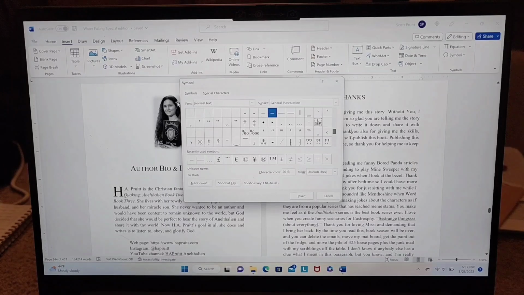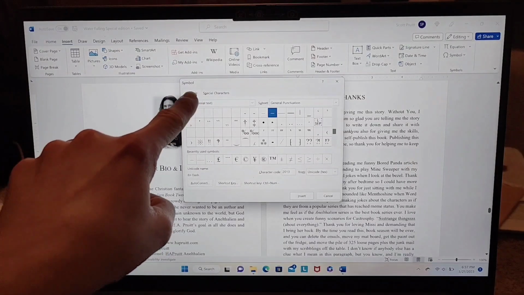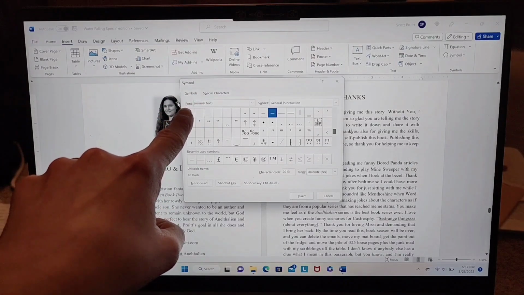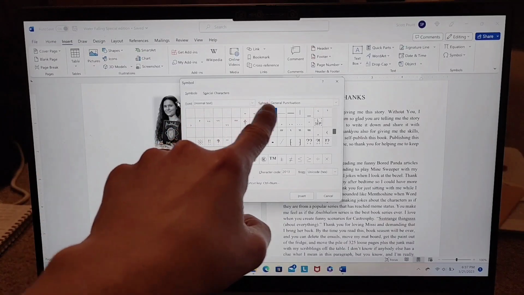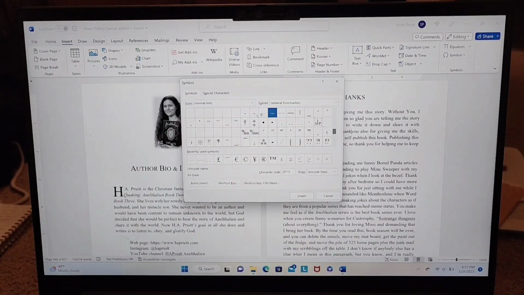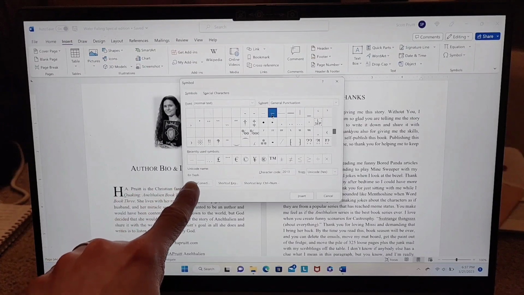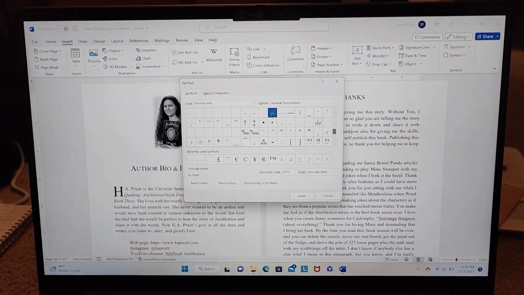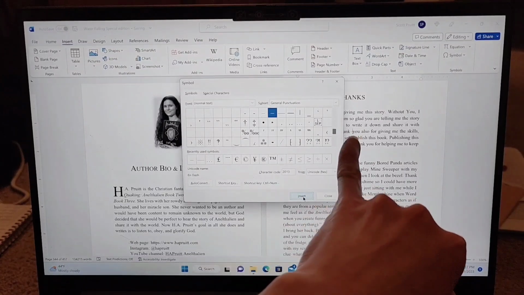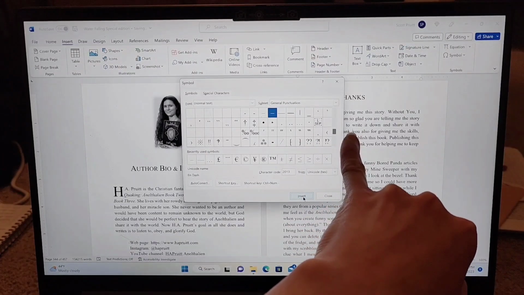It'll open this box. You're going to go to the tab called symbols, font, this box normal text, subset, general punctuation, and right here you're going to see a bunch of different dashes. And when you click on them, it will say down here what it is. And right now I have the en dash selected. So you select whichever one you want, and then you press insert, and right there where I put my cursor, it inserted the en dash.